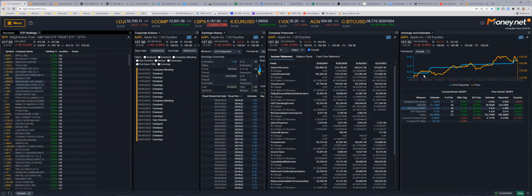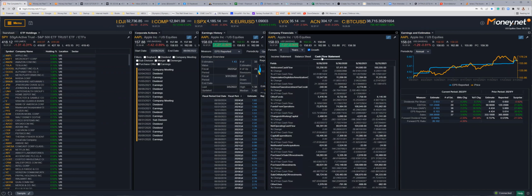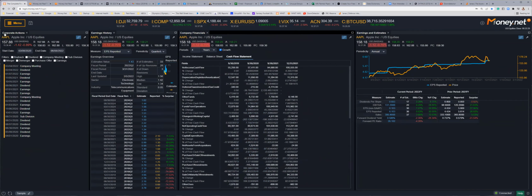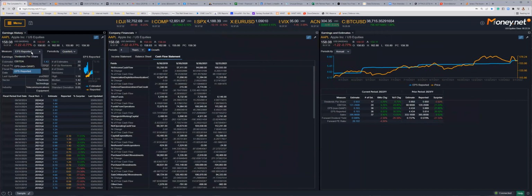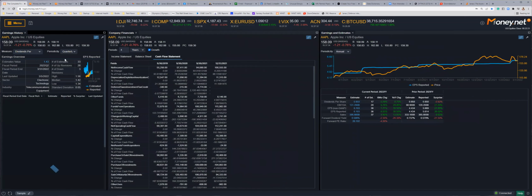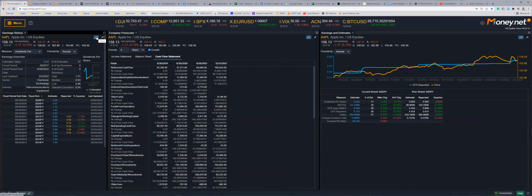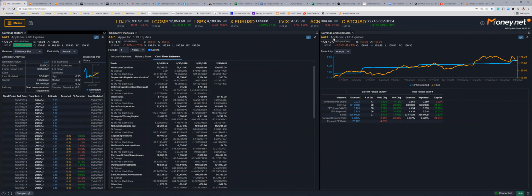You can see here, I can see the earnings reported versus the price of the stock. I can also show you all of the balance sheets, income statements, and cash flow statements under company financials. I can show you earnings history by EPS reported, by dividends per share, and I can change the periods, whether they be annual or quarterly. And you'll notice the little blue link is linked right now. So all of them will be linked to the same company.